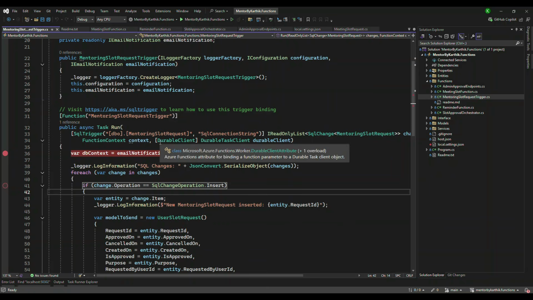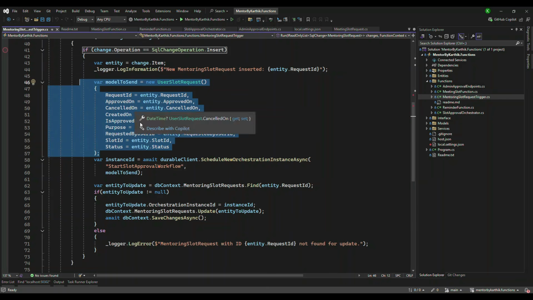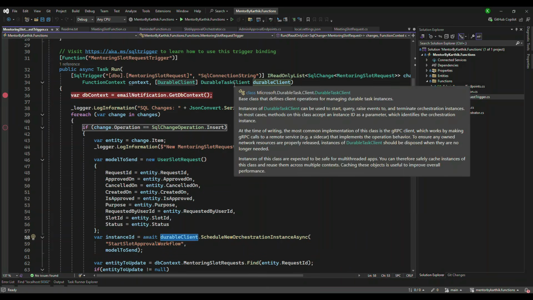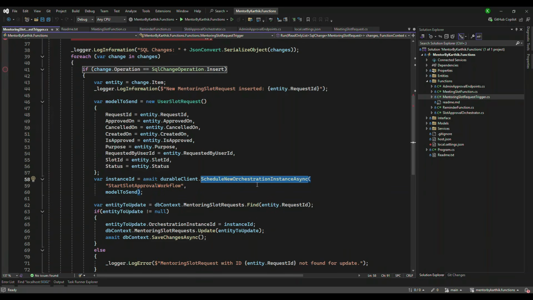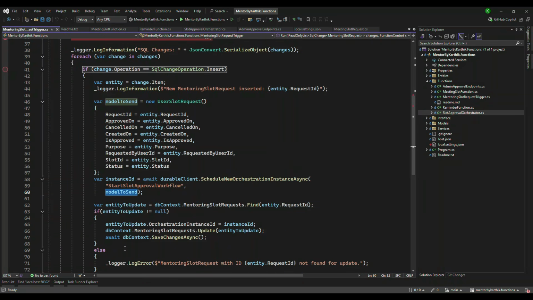So whenever a record is inserted into the table, we saw how this has been triggered. But once it is triggered, we formulate this information and we initiate the call. We call this durable client, which is this one, dot ScheduleNewOrchestrationInstanceAsync. So we call this method, we name the method, which is this one, and we pass some information. So this is the place that is initiating the durable function workflow. Okay, a record was inserted, this one triggers a workflow.